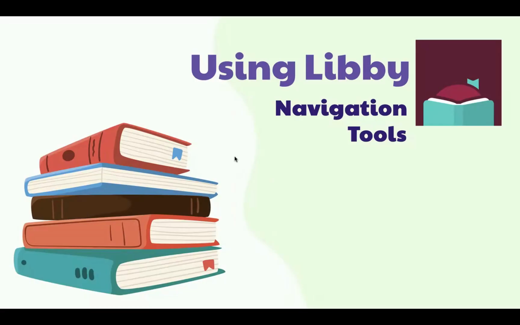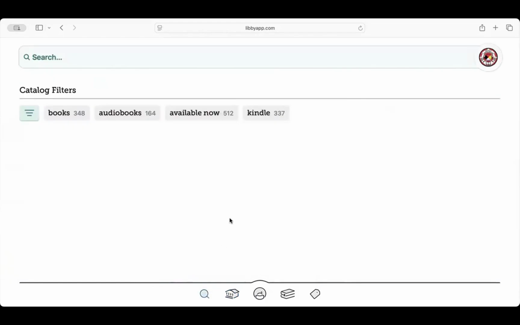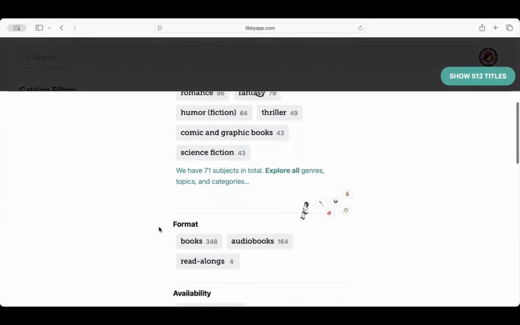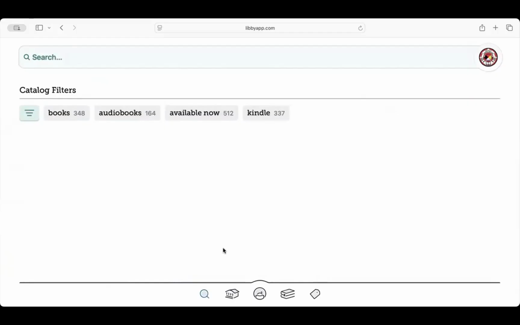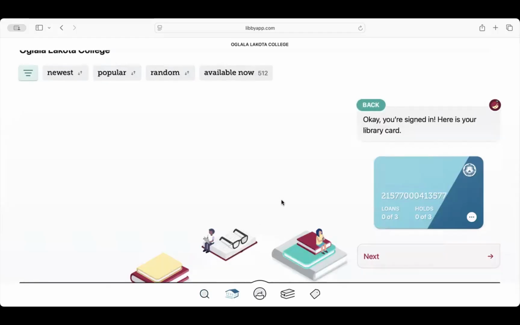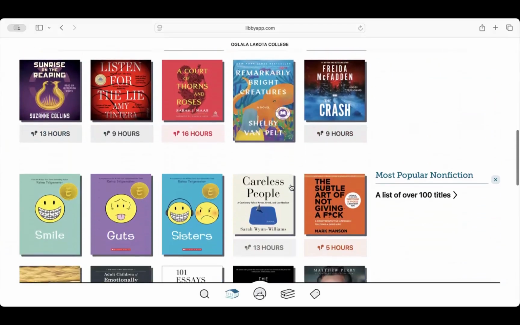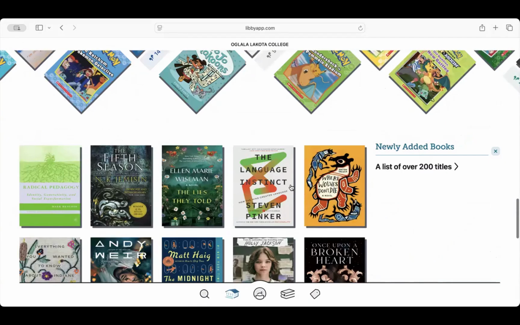Next, I want to briefly go over the navigation tools. The first navigation tool is the button on the left, which lets you search for titles and use the filter tools to find books suited for your interests. When you click on the filter button, you can specify by subject, format, availability, audience, and much more. The second is the library button, which allows you to browse based on collection lists. So newly added fiction and nonfiction titles, overlooked, or even certain genres or themes.